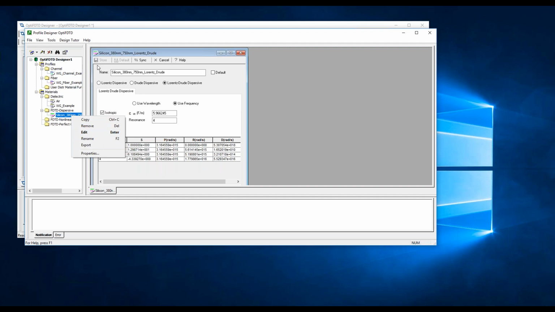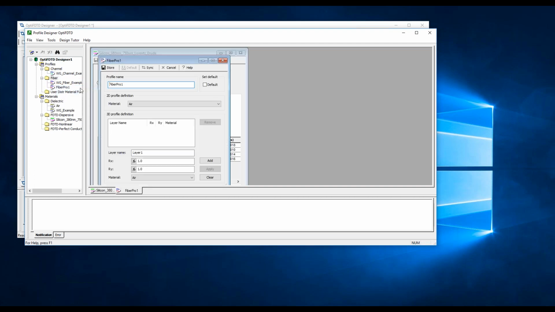The other thing we need to do is create a waveguide profile that will characterize the rod that we're going to use. We do that under Fiber, under Profiles. We create a new fiber, and we're just going to call this rod.